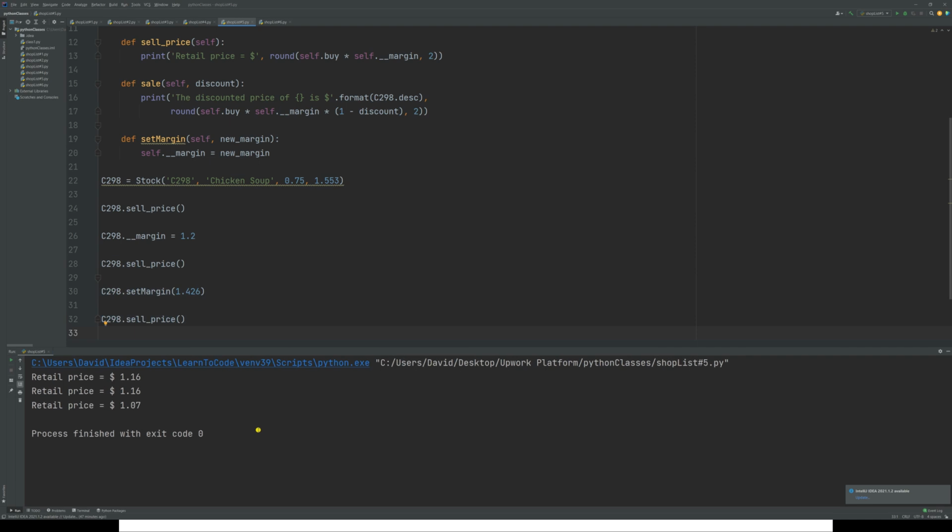And so there you see the initial price at 1.553. Even though we've tried to change it by calling it directly to 1.2, it wouldn't accept the change. But now that we've called the setMargin method, which is a discrete method, the encapsulation will allow us to make the change. So as you can see, it's a really useful method of providing some protection against inadvertent or even malicious change.